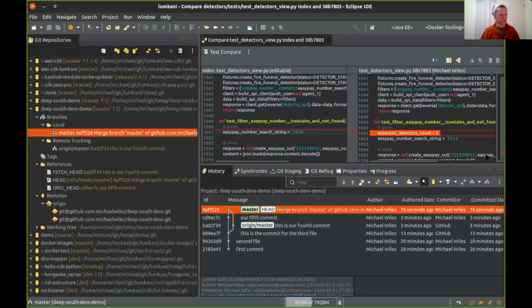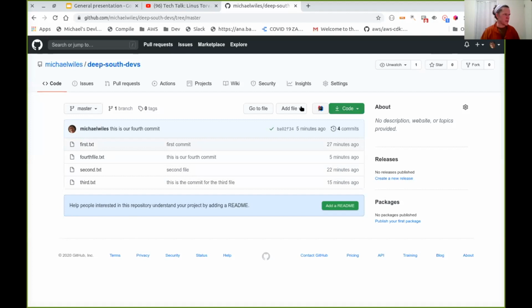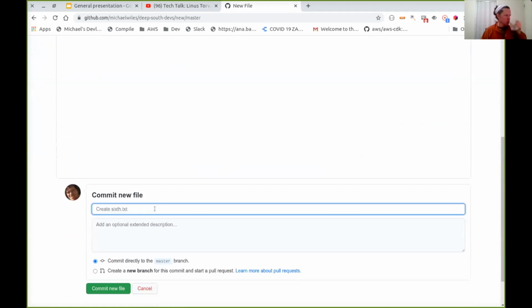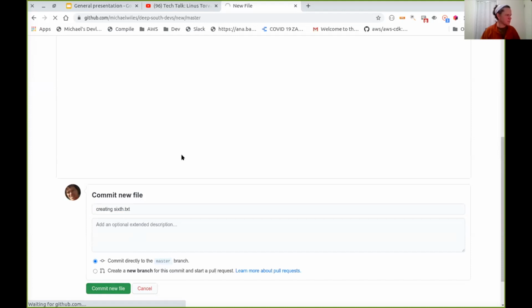So now we're going to go to our Git sub repo again. We're going to create another file. Now this is 6th, isn't it? Yeah, it's 6th, that's right, because our 5th is local. So we're going to create 6th here. This is the 6th file, and we're going to say creating 6.txt. Okay, we're going to create new file, commit new file, and we're going to go locally and do the same thing.